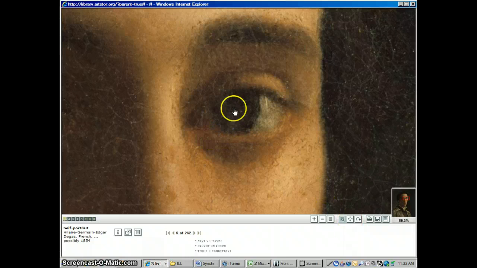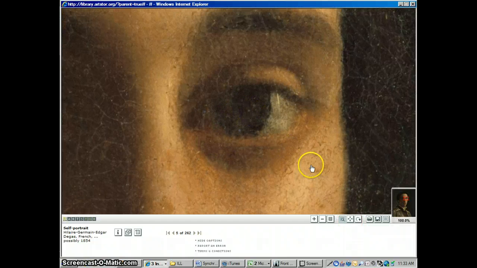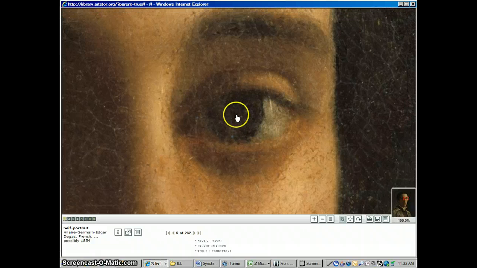I can click on that. Can we get any closer? Yeah, a little bit closer there. Now if I click on, can we go any closer? Nah, that's as close as we can get.